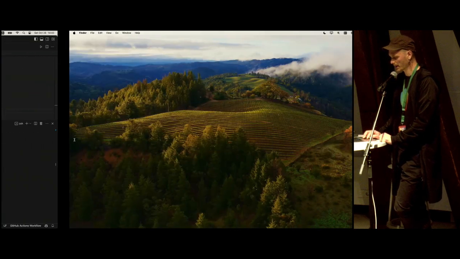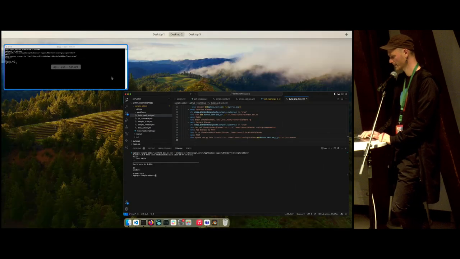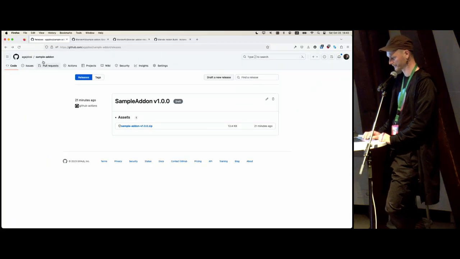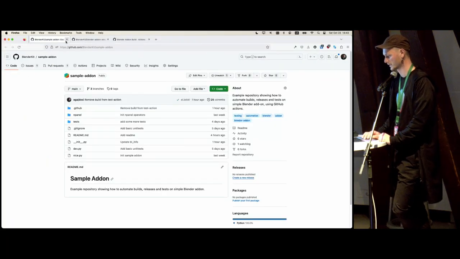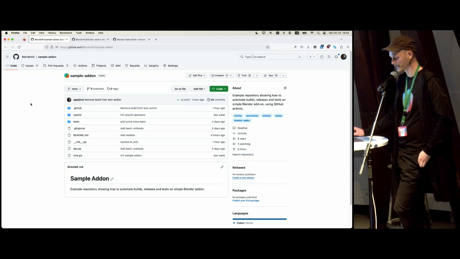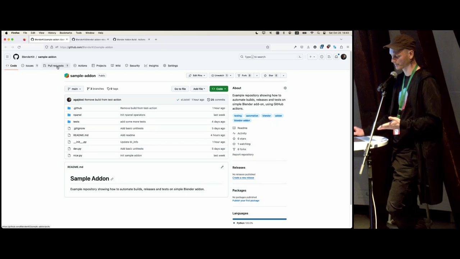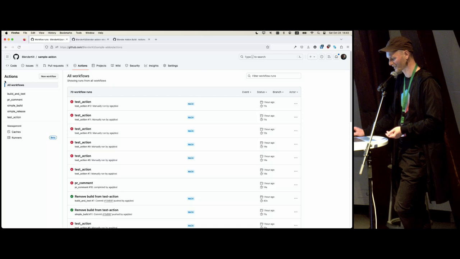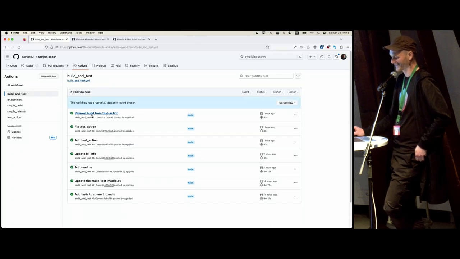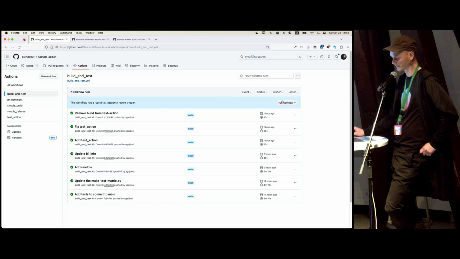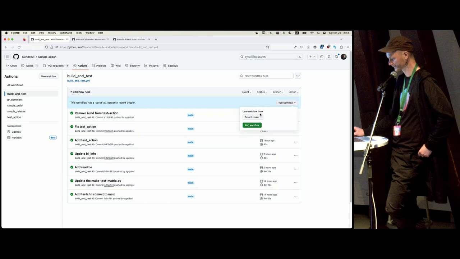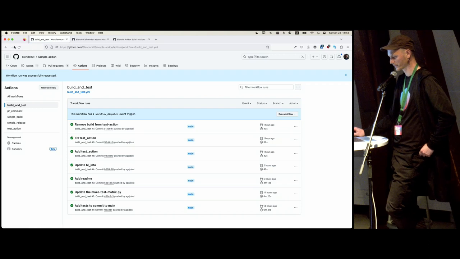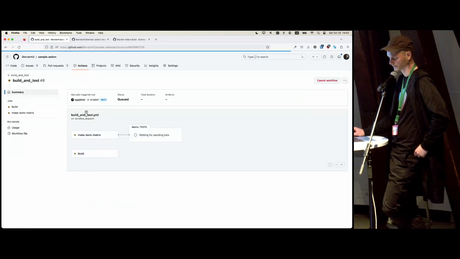Otherwise, it would exit with 1, and it would be shown in my terminal, and it would also fail the tests. And how does it look on GitHub? I will open the final version of this sample add-on. It runs on pull requests, but I will show you that I can also run it manually. So I just choose this build and test workflow, and I can choose the branch, and I will run the workflow, and let's see how it goes.